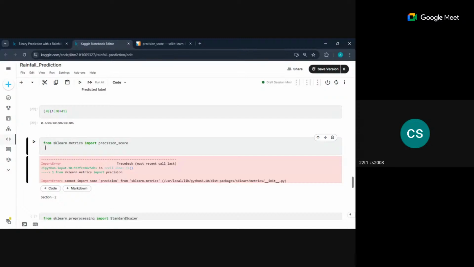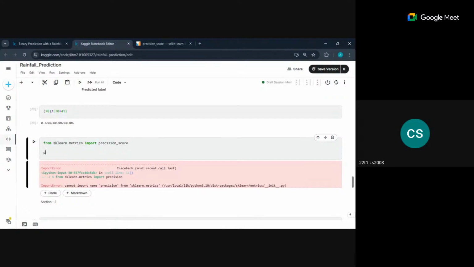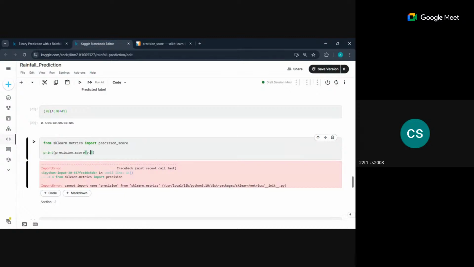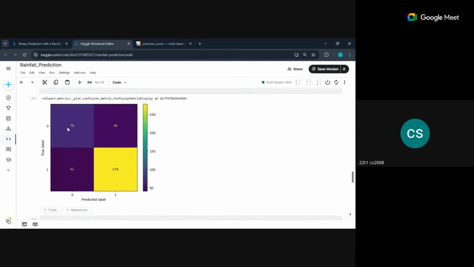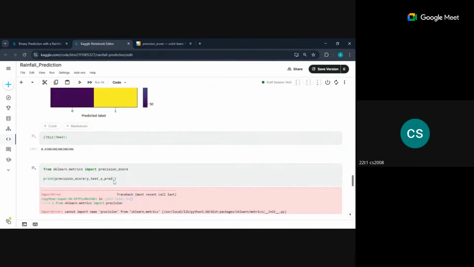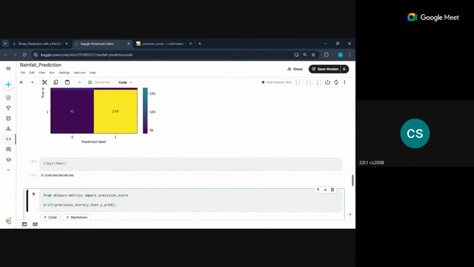I'm going to say print precision_score for, is it y_test comma y_pred? y_true comma y_pred. So the true values will be y in y_test and the predicted values in y_pred. So we did this the last time. So you can see here y_test is our original label, y_pred is the predicted label, and it has given us 0.85.